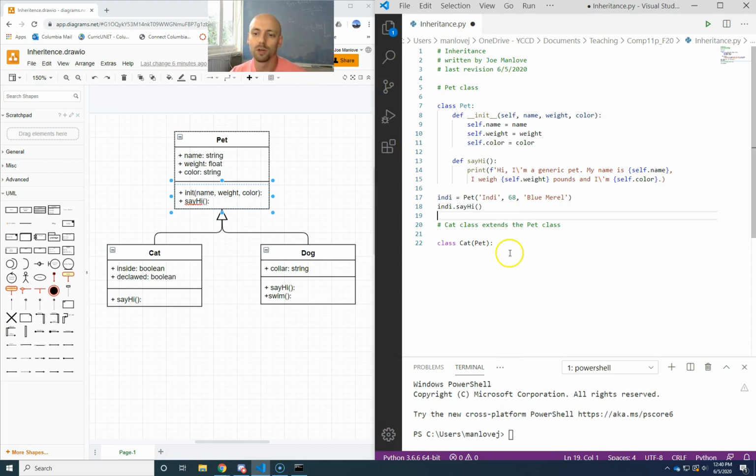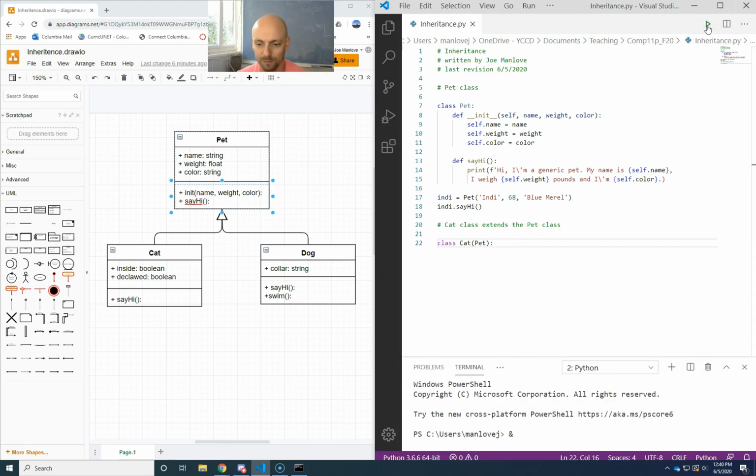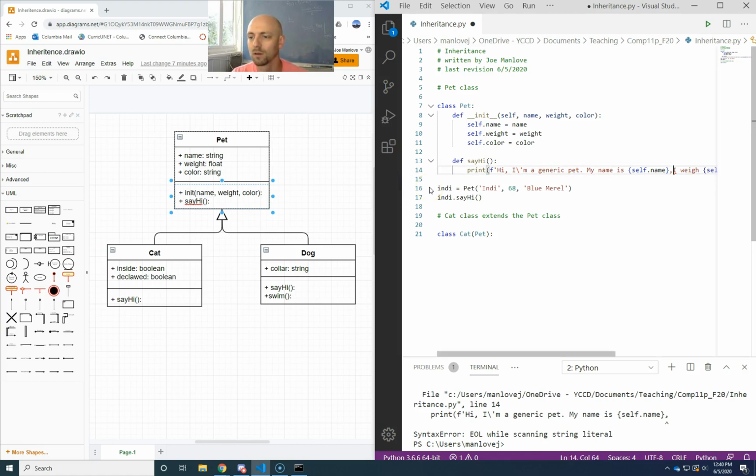Okay, so now when I run this, I'm pretty sure that this Cat thing is going to throw an error, but let's try it anyway. End of line while scanning string literal. Might be that I'm not allowed to break lines like that. Yep, not allowed to break lines like that.